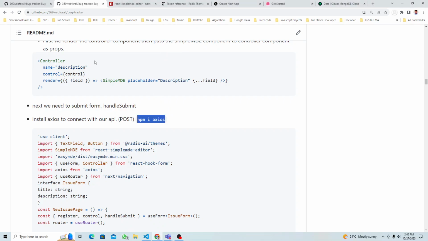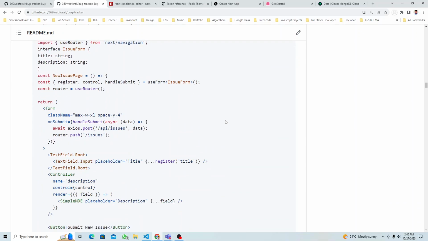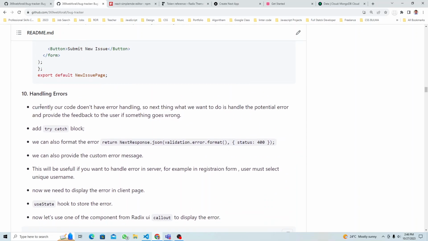The next step is handling errors, right? Handling errors. So currently our code does not have error handling. So the next thing we want to do is handle the potential error and provide feedback to the user if something goes wrong, right?